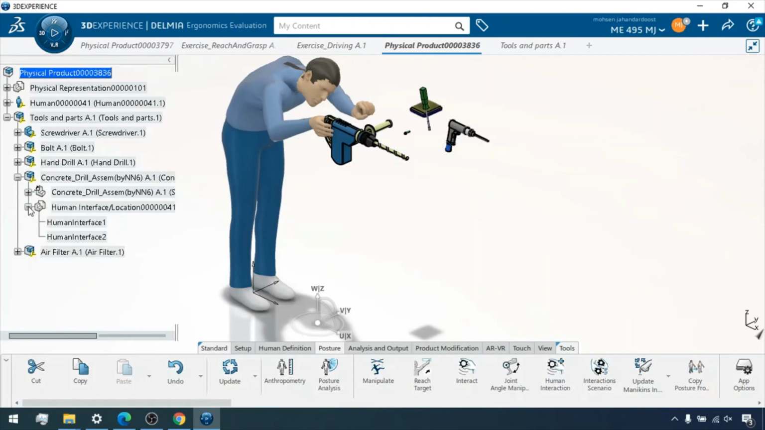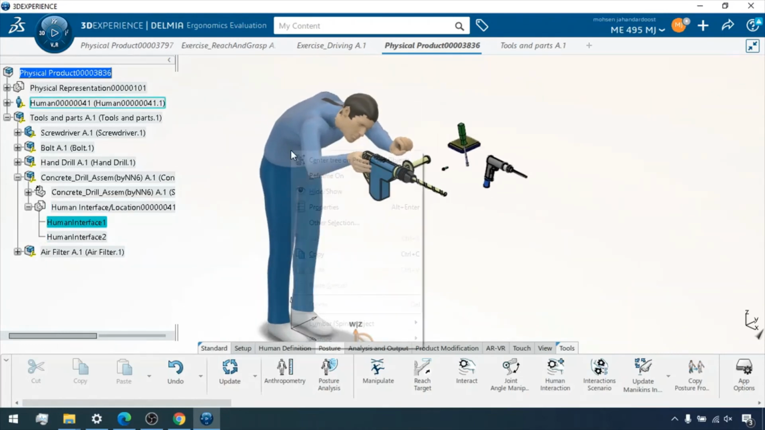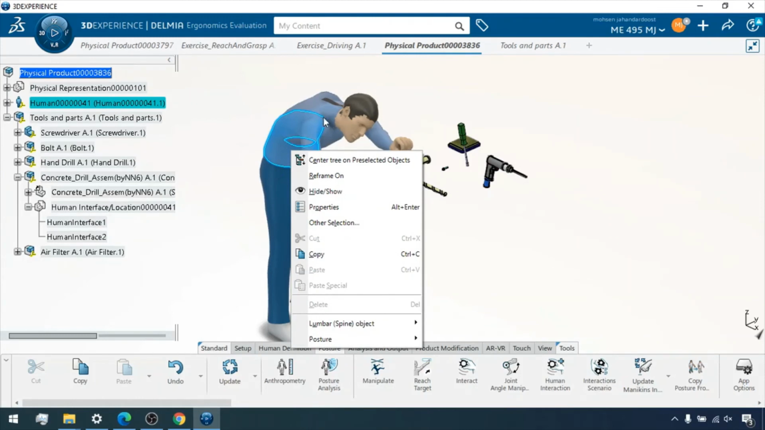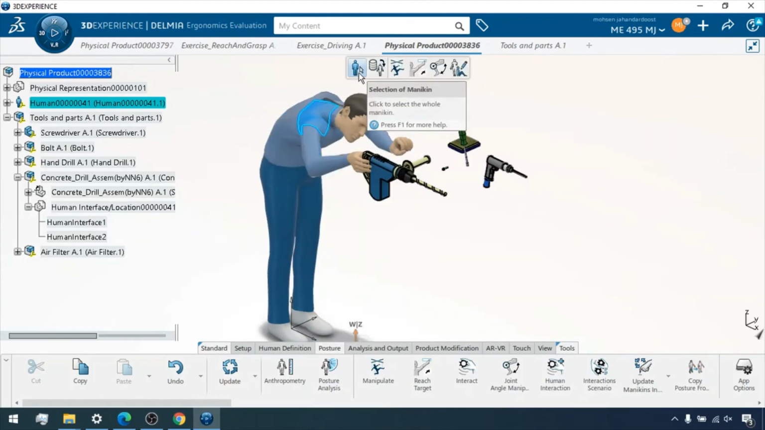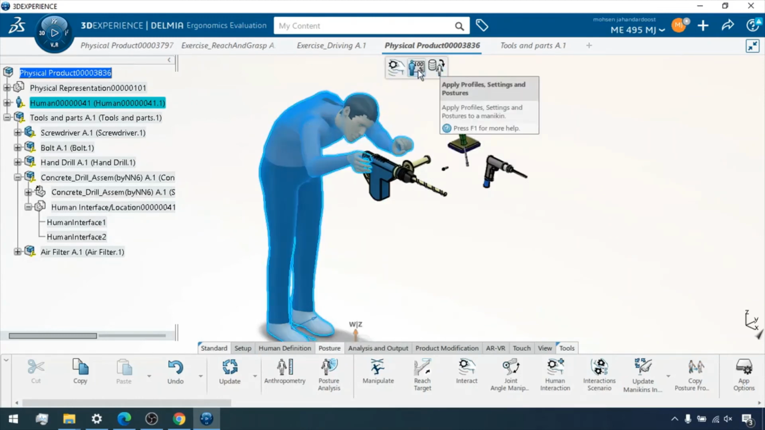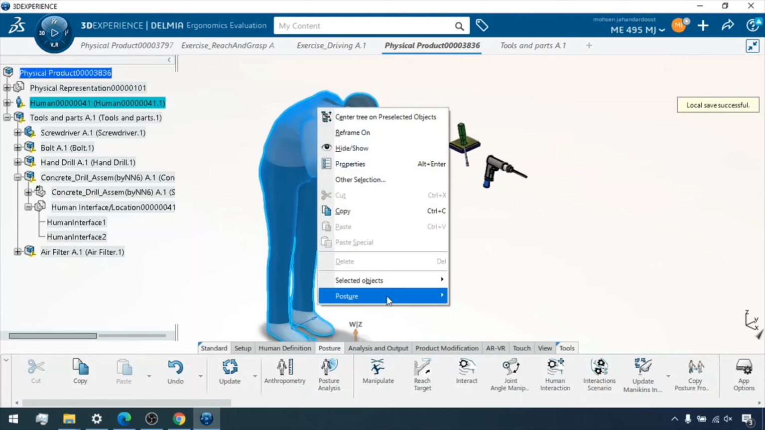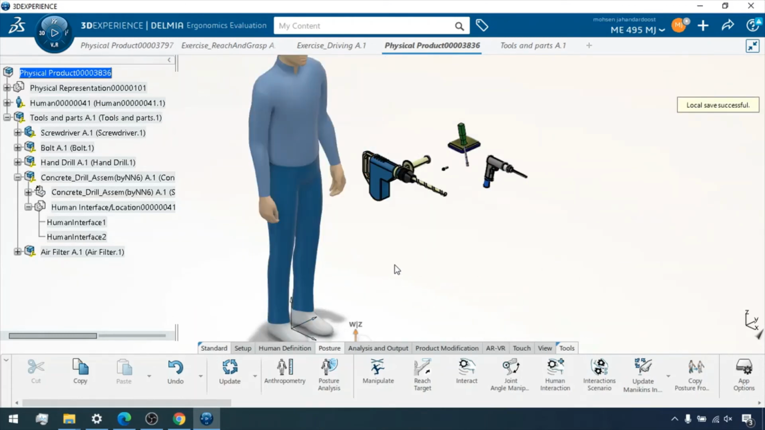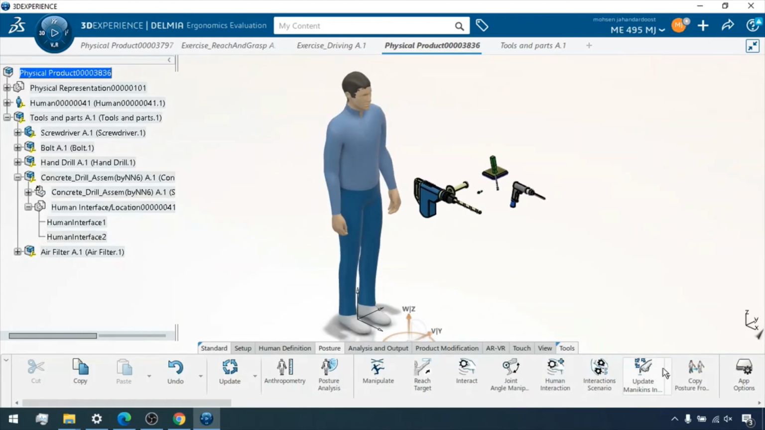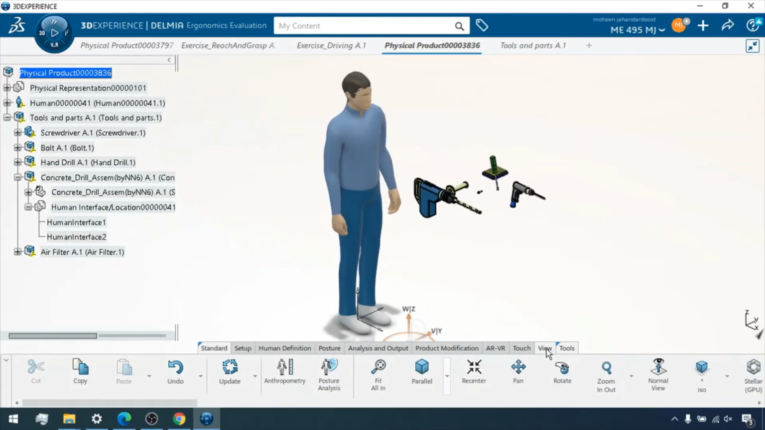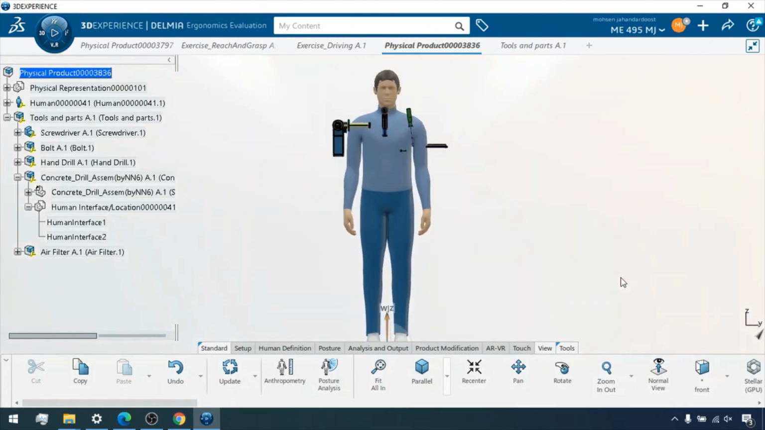Concrete drill, and I have two interfaces, so we define the interface. The only thing is that I move my object and I make its posture a standard relax. Okay, so I just put it on the original shape. Again, just make sure that everything is at the right distance.